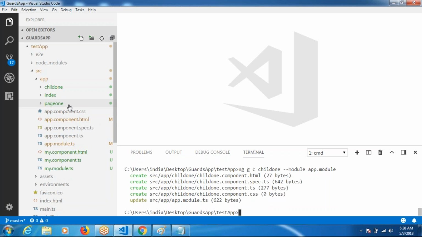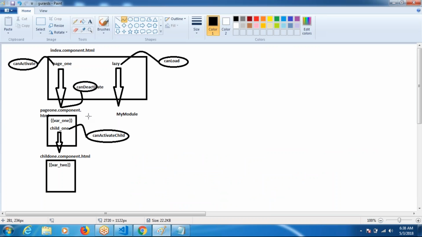Fine. Totally how many components are generated? Three. Index component, page1 component, child1 component here. Fine. Page1 binding which variable? Variable one. Page1 binding one variable. The variable is variable1 here.